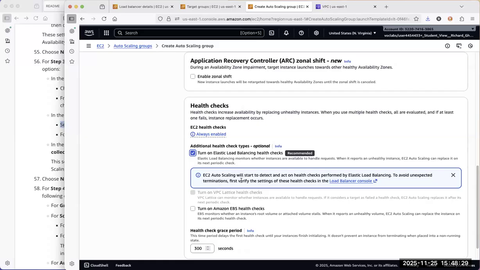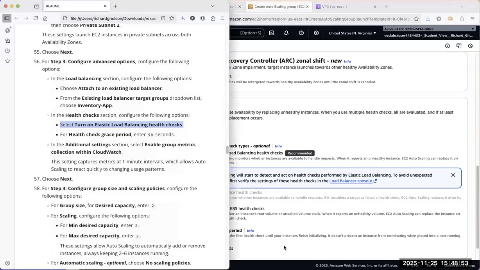So that EC2 autoscaling group will start to detect and act on those health checks performed by that load balancer. So there are settings you can configure that would first verify the health of the instances and stuff like that. So lots of additional options that you can play with. We're going to set this to 90 seconds.